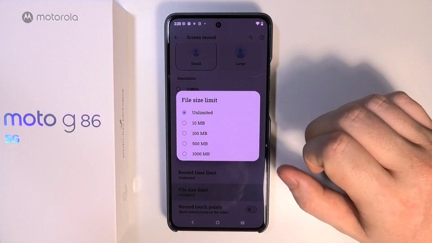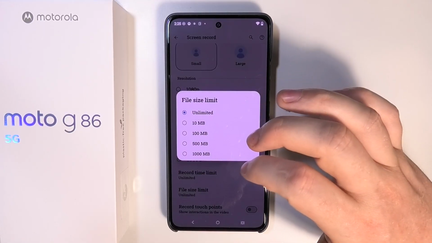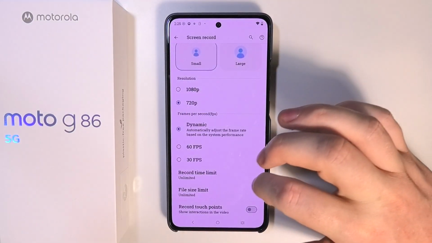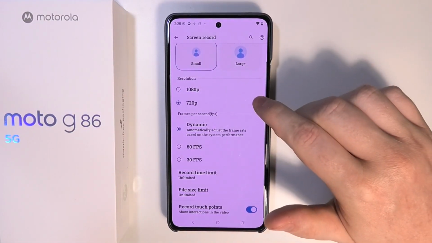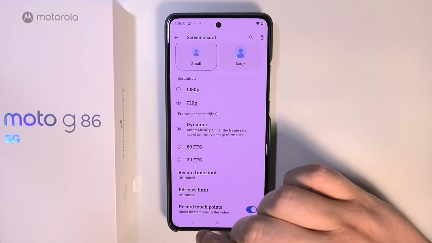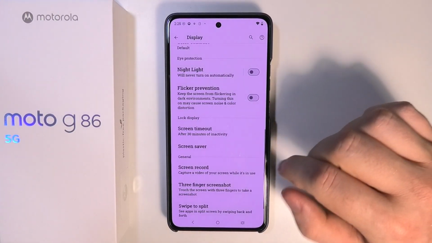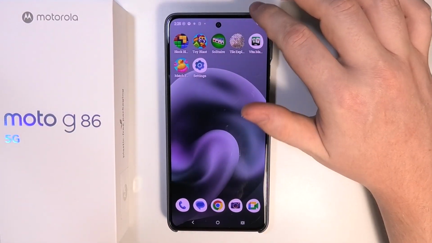There's a file size limit as well that you can adjust between unlimited, 10 megabytes, 100, 500 and 1000 megabytes. You can also record your touch points. That means if you press anywhere, it will show up on the recording as a pulse where you touched your screen.